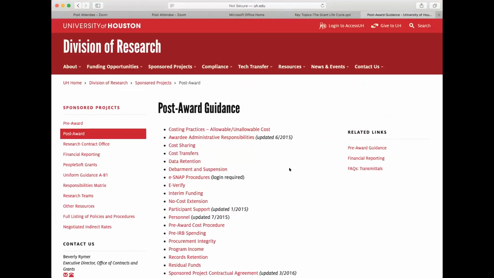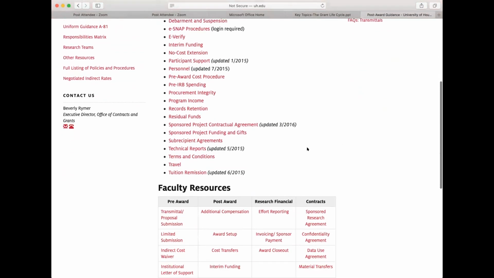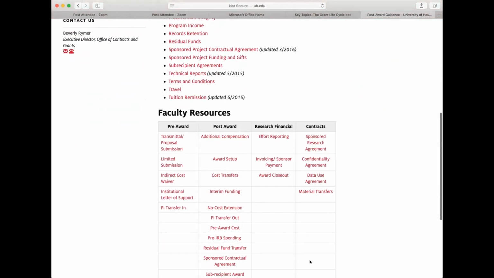And then this is also the post-award guidance. Basically, no-cost extensions like I was explaining to you earlier. It basically gives you everything you would need to know about what would potentially go on during that process. So, but yeah, that's pretty much it.